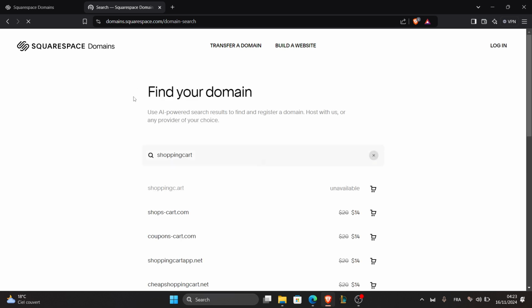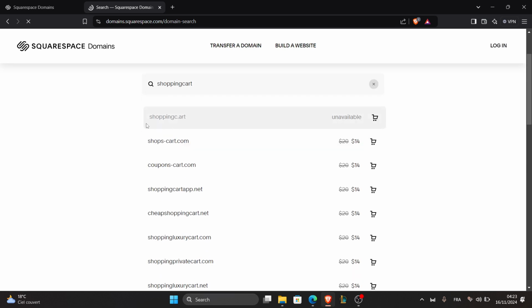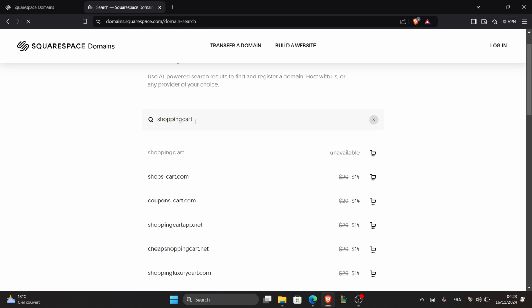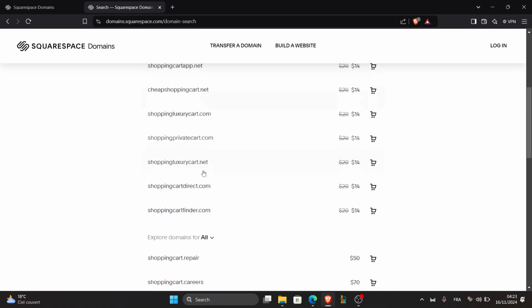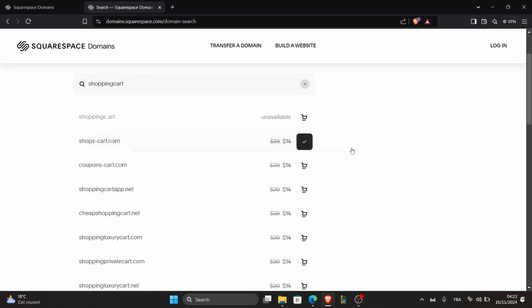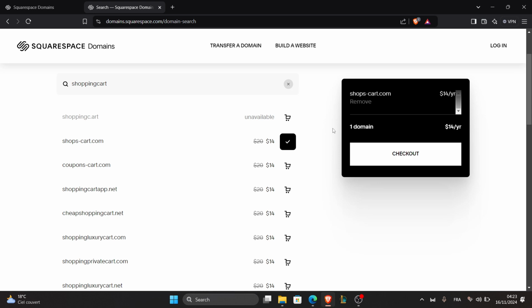Now the website will search for any domains that are similar to this one, and if the domain that you searched for is unavailable, the website will present you alternatives right here. Like we see, shopping cart is unavailable, so it showed me other domains. You can select the one that suits you the most and buy it, proceeding to checkout and paying for it. And that's it.